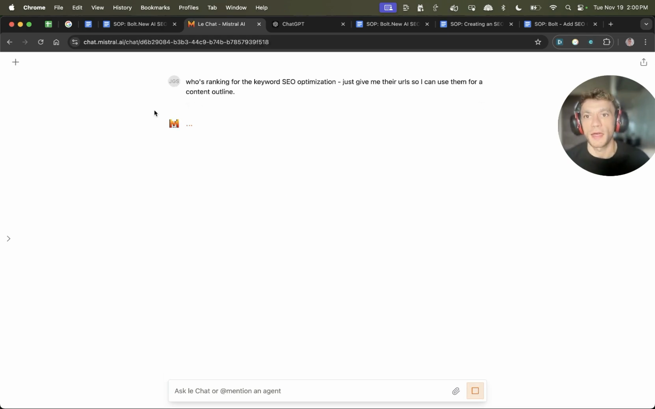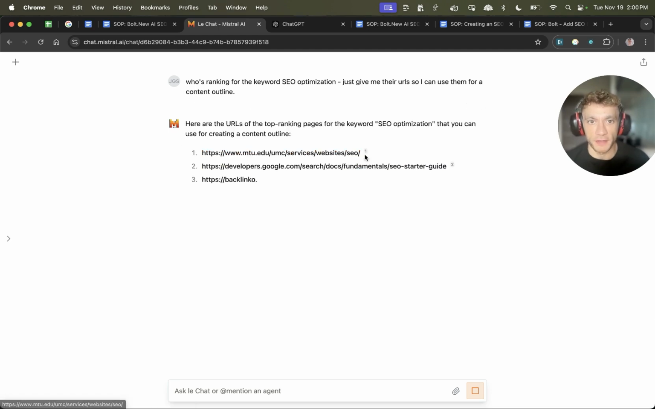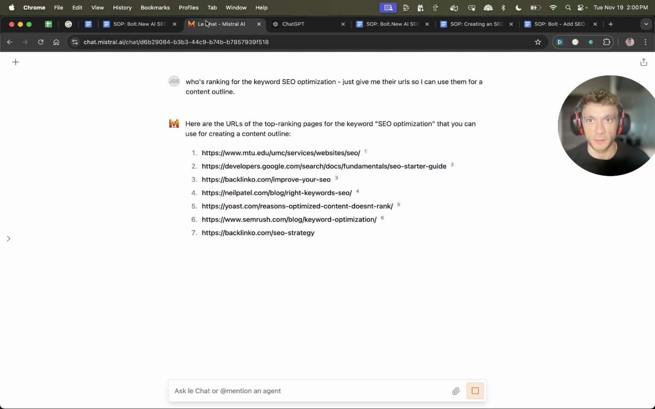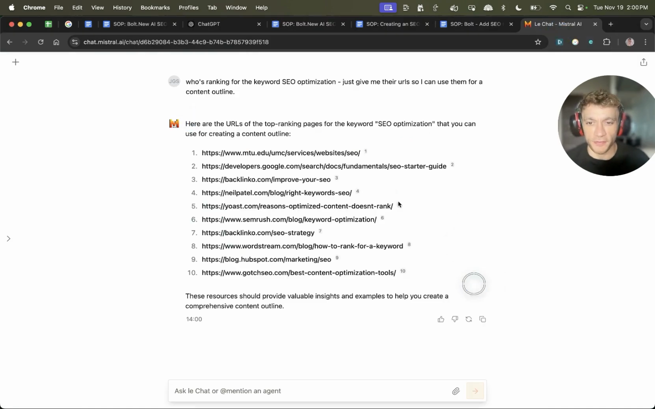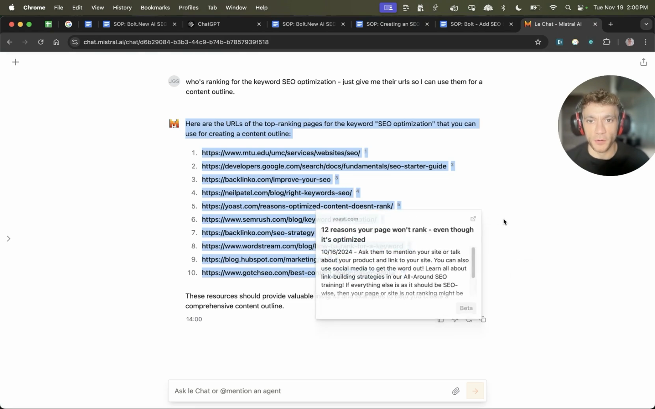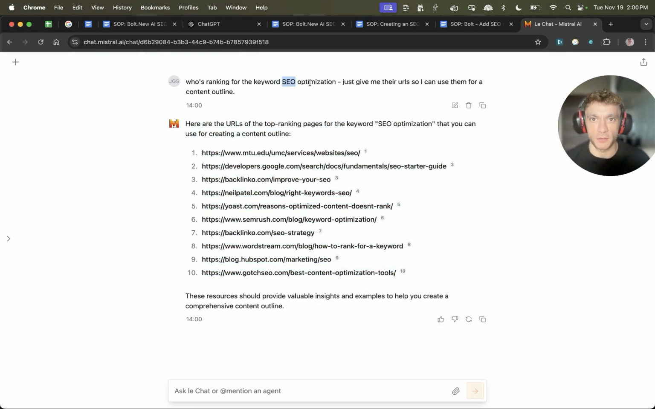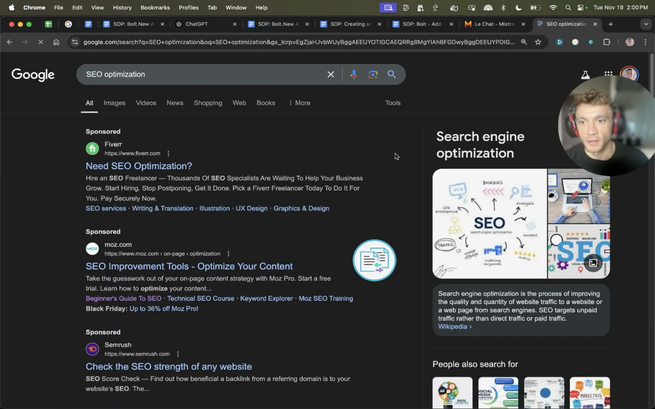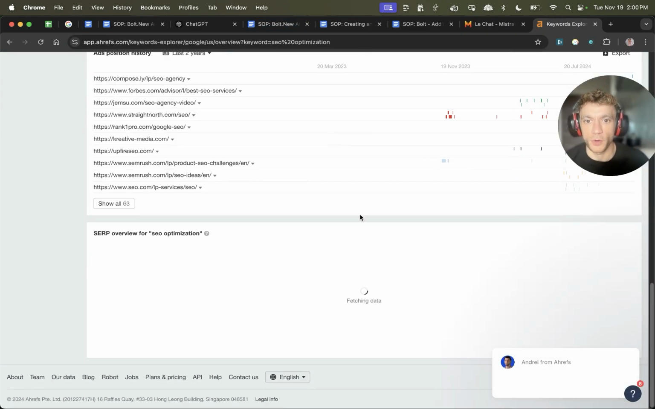Take that. And we're using Mistral search. So you can see it's searching the web, and then it's giving us some ideas of who's on the first page for this particular keyword. Now, I don't think this is going to be using Google's API. I'm pretty sure of that, but it's probably quite similar to what's already ranking on the first page of Google. So let's put in SEO optimization, and we'll see what's ranking versus what Mistral gives us.